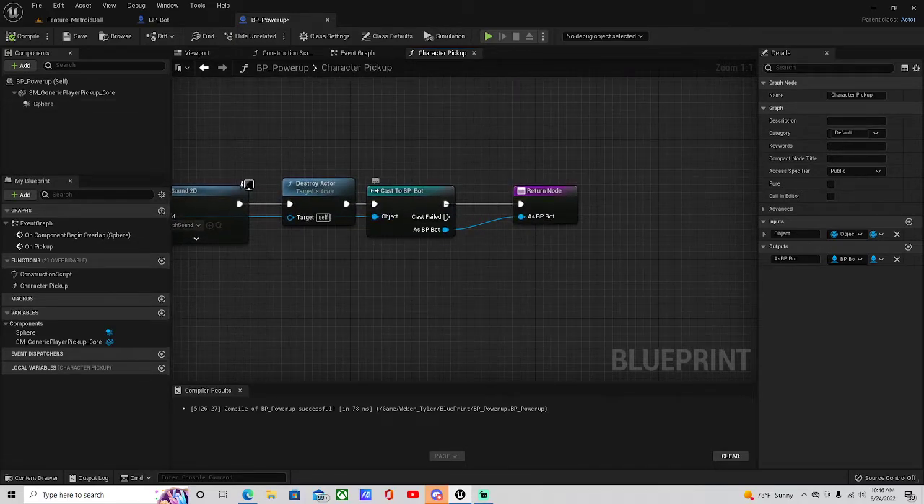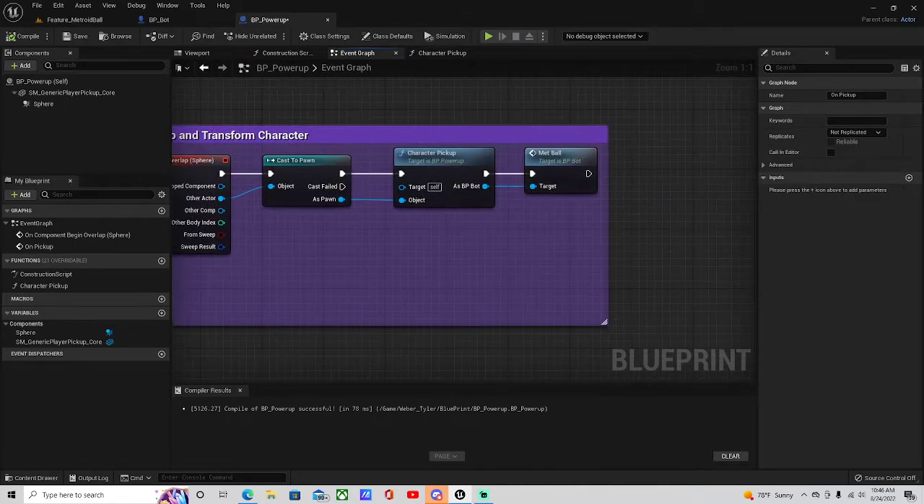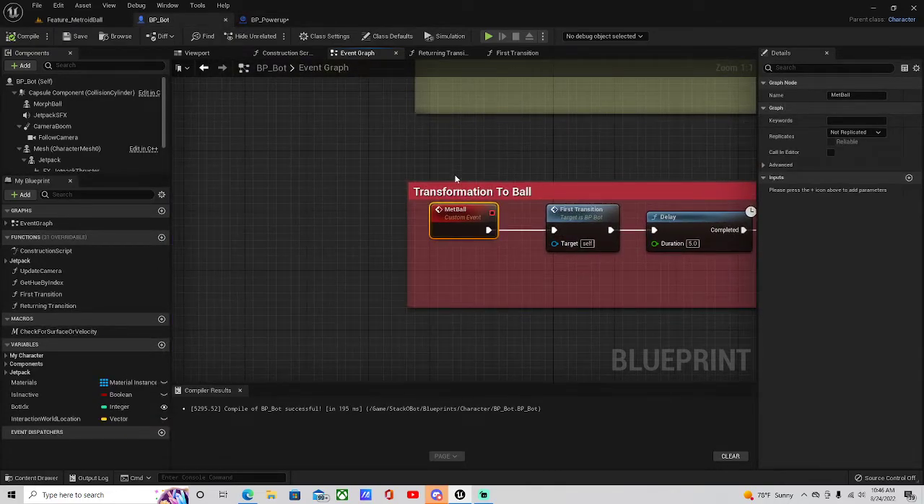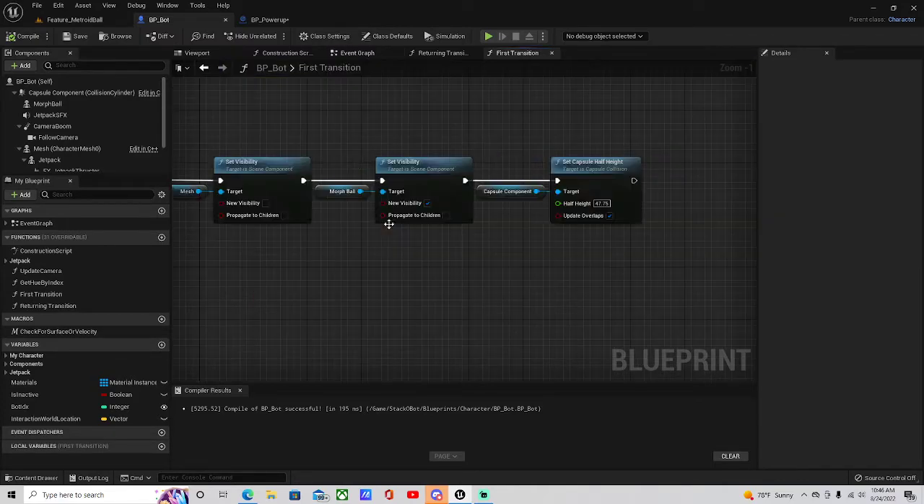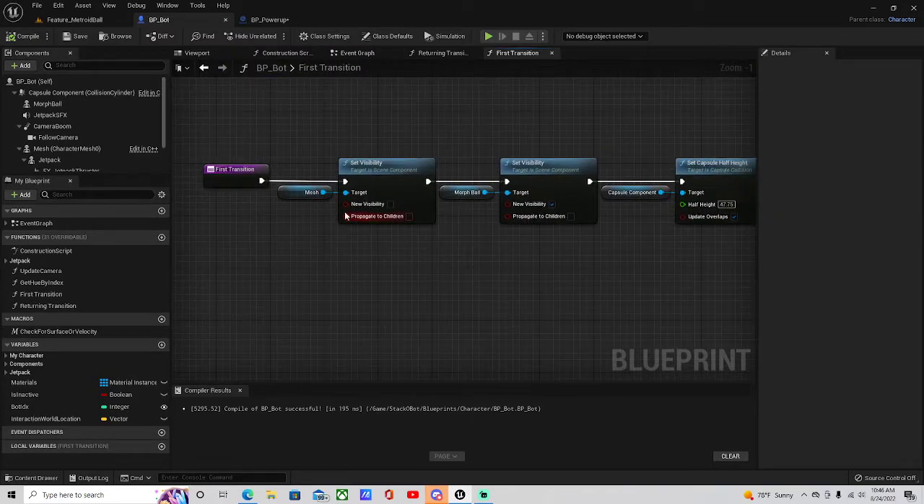from our main event, would then go to the return node, going to call on Met Ball, which the Met Ball was what we used as our skeleton mesh switchover. So if I click on this, it'll take us back to the transform ball. This custom event was set up so that on the call to this event would cause a transition of the meshes.